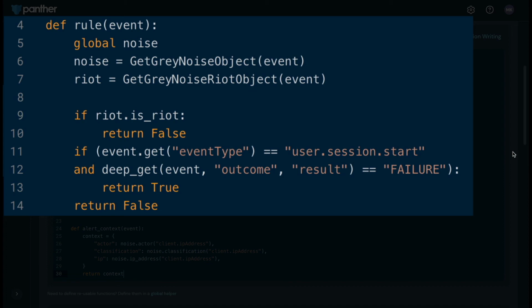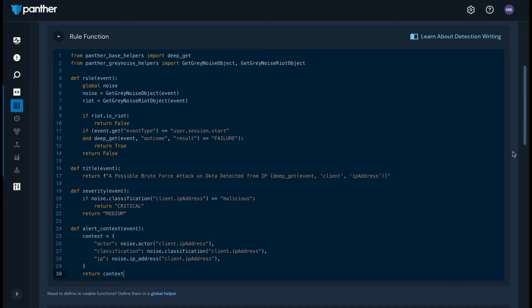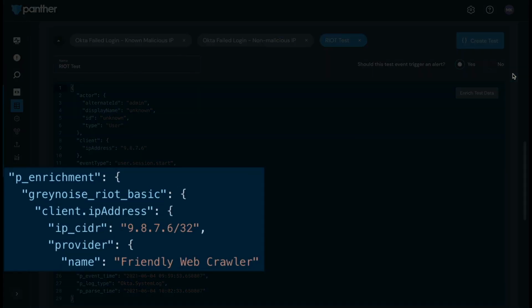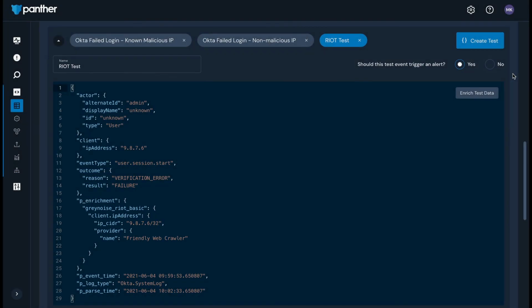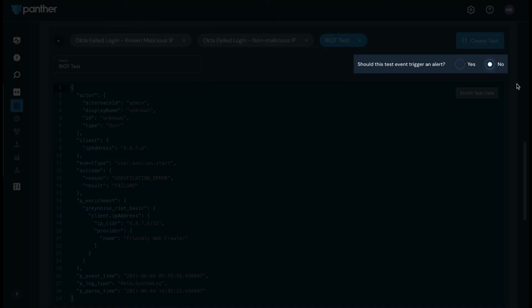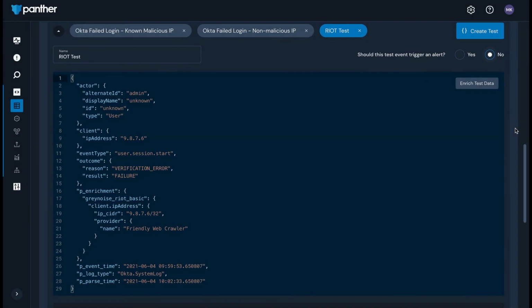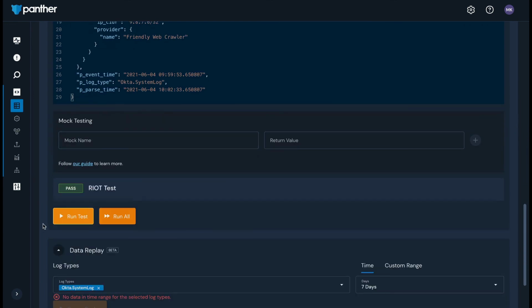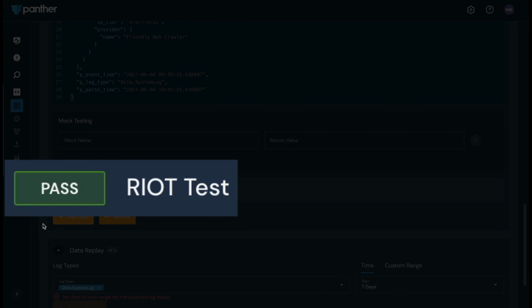Using this code, if GreyNoise indicates that the IP is in the Riot dataset and therefore used by a common business service that is unlikely to be an attack vector, then it will not deliver an alert at all. Now I'm going to run another test. In this example, the IP is from a friendly web crawler and within Riot's dataset. I'm going to indicate in the Panther console that this should not deliver an alert. When I run the test, the output indicates that the result was a pass. Due to the IP being within the Riot dataset, an alert was not delivered at all.